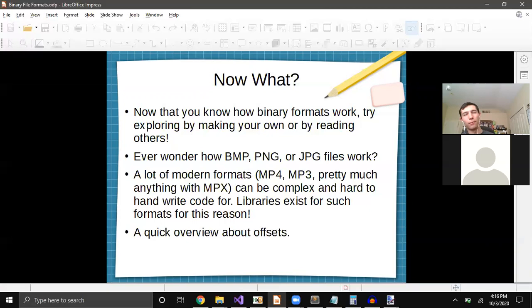Like, how many of you in this chat knew how a WAV file worked? How many of you knew how image files worked? How many of you knew exactly how to read these things? Did I do a good job of explaining how they work? Do you now understand how files work? If I were to give you a JPG file or PNG file, would you be able to look up the specification and figure out how it works?